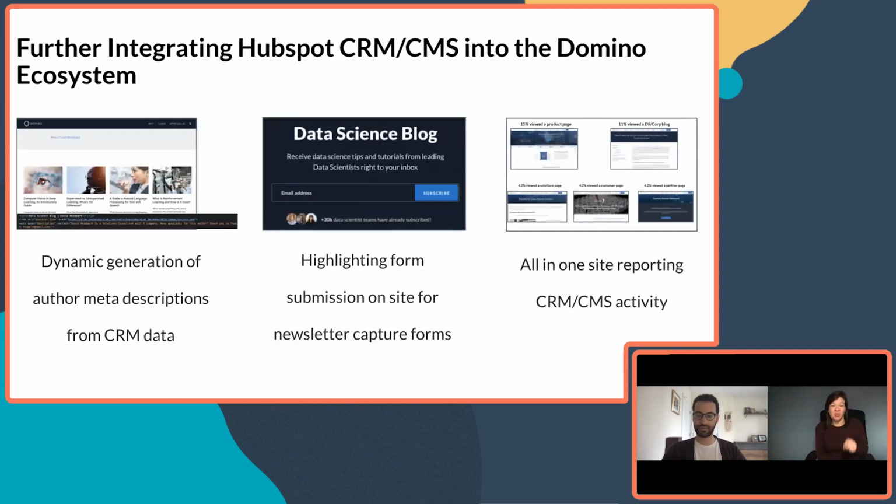And this just scratches the surface of how we are leveraging HubSpot's multiple APIs to ensure that Domino is creating a best-in-class experience. So we're doing some initial testing with dynamic generation of meta tags from the CRM data for our blogs, both for testing purposes and for engagement purposes. Highlighting submissions on site for newsletter capture forms directly from the CRM. So being able to show how many people have downloaded a demo per week, how many people are subscribed to the blog at any given point. Really making sure that we are able to highlight what is in our database right now directly onto the site.